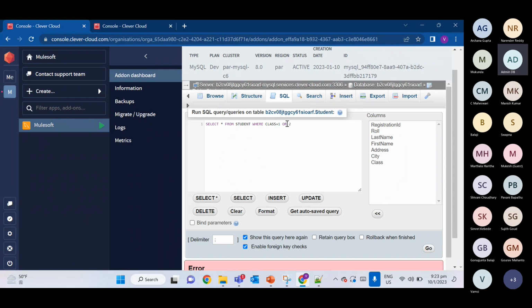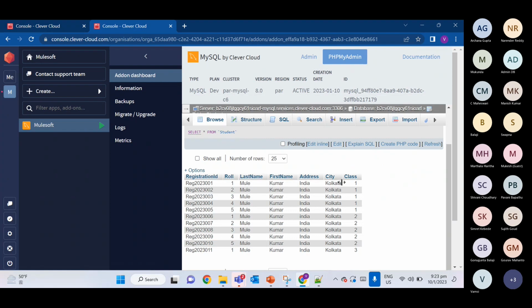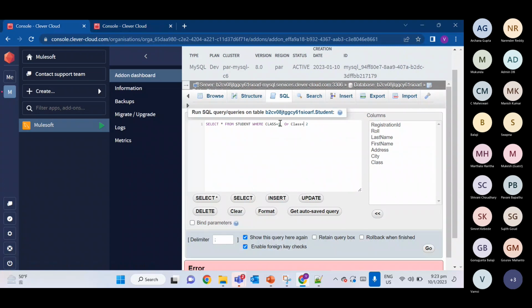Right, it's an incorrect one. Either you can write like this, class 1. Sorry, the class spelling is wrong. I think it's CLAUSE. What is wrong? CLASS. If you want to use OR, then it will be class 1 or class 2. You can write like this, not class 1 or 2. Class 1 or class 2. This should be correct syntax.